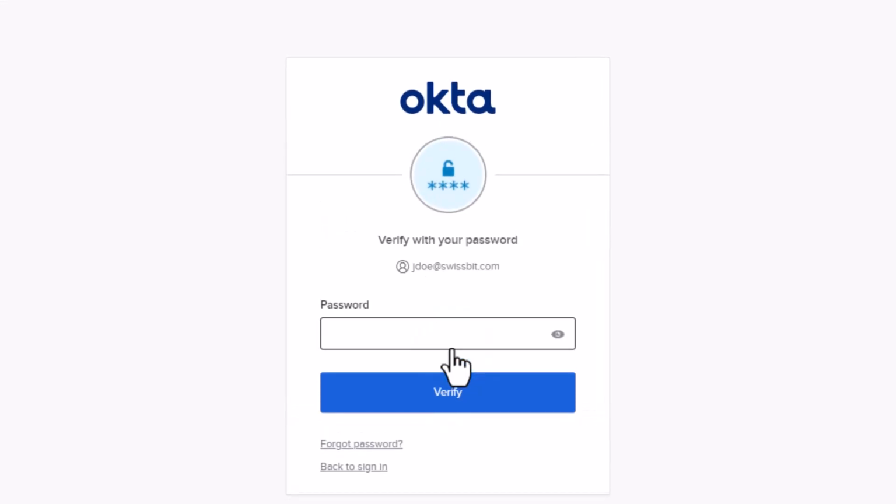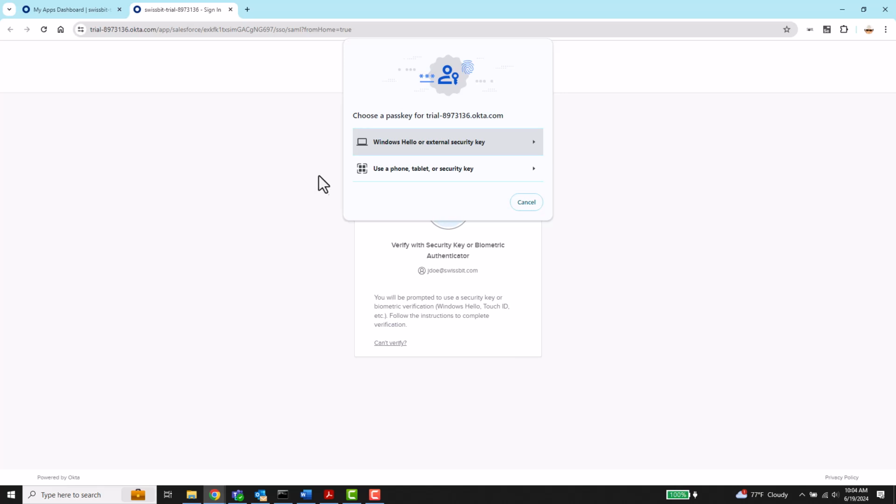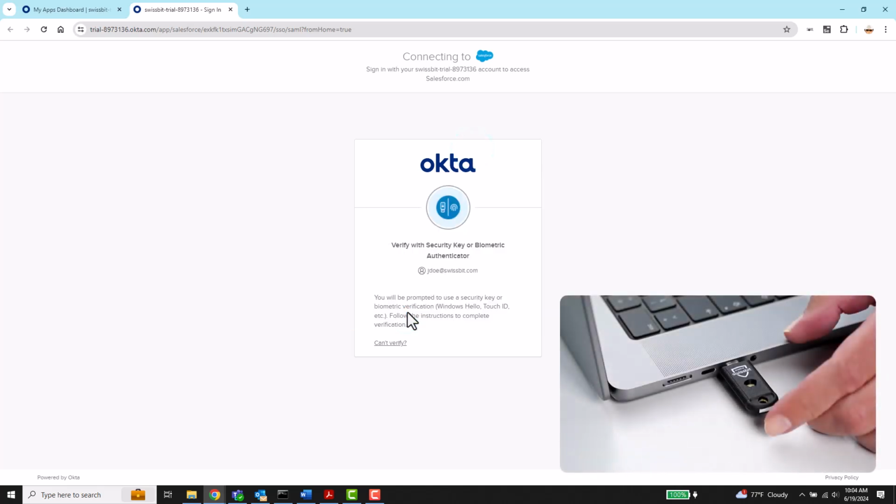Reauthenticate to the Okta dashboard using your username and password. Launch the previously configured passwordless application. When prompted, select Windows Hello or external security key. Provide your PIN and click OK. As always, touch your security key to complete the process.